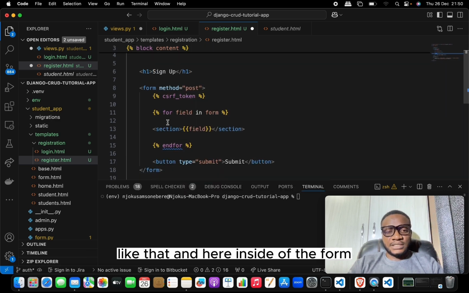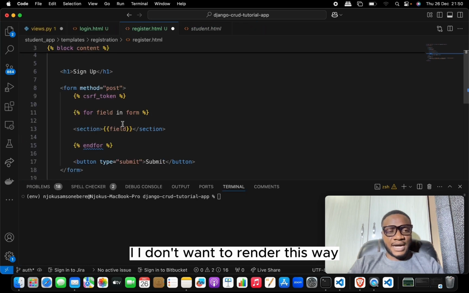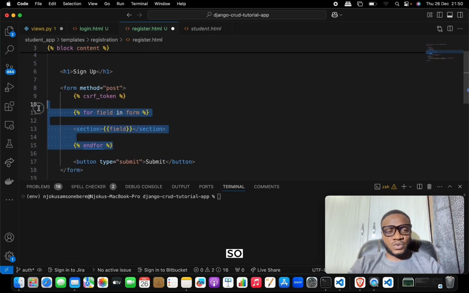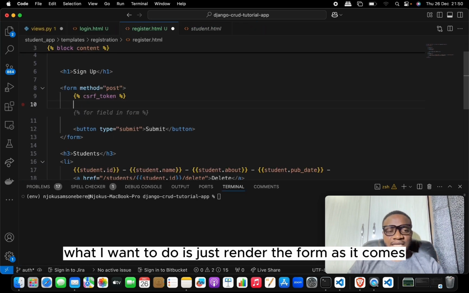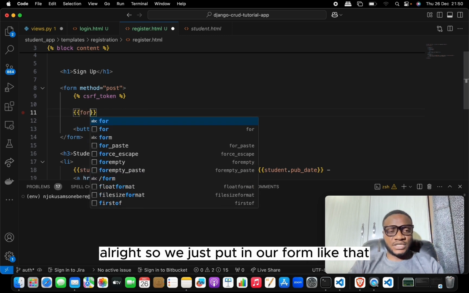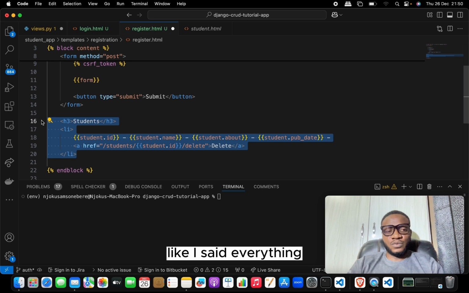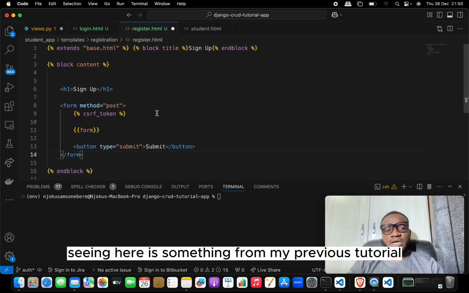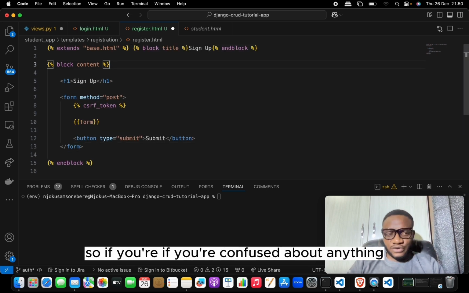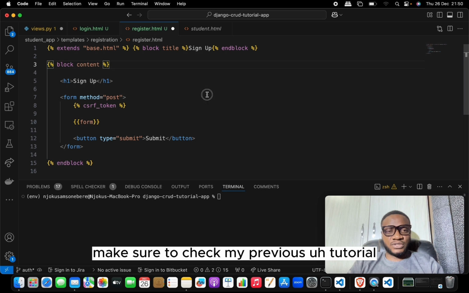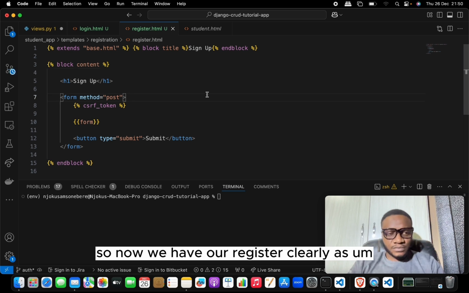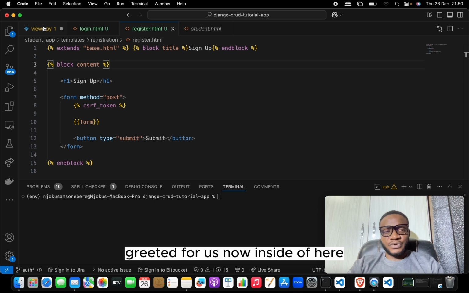Sign up like that, and here we could do sign up like that. And here inside of the form, I don't want to render it this way. So what we want to do is just to render the form as it comes. All right, so we just put in our form like that. This is what we'll be getting. Like I said, everything you are seeing here is something from our previous tutorial. So if you're confused about anything, make sure to check my previous tutorial. So now we have our register clearly created for us.